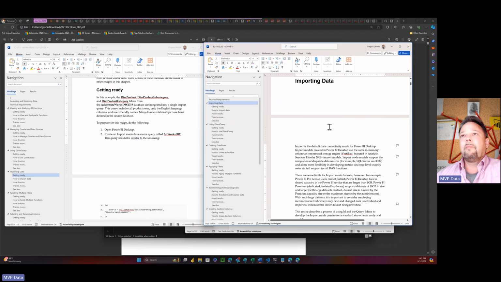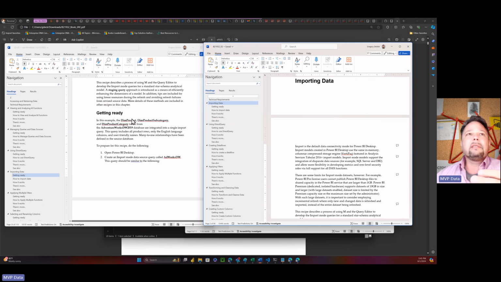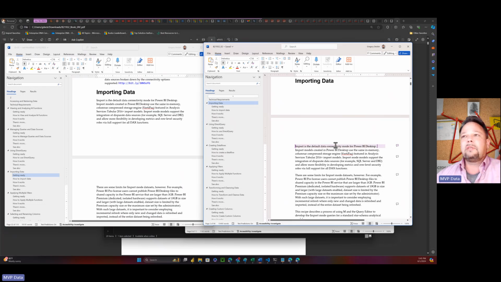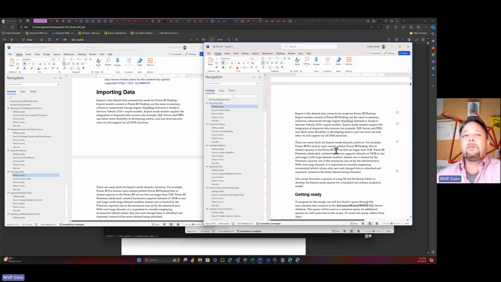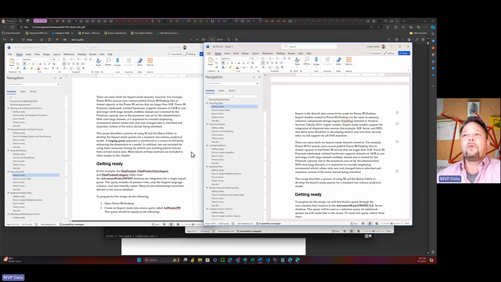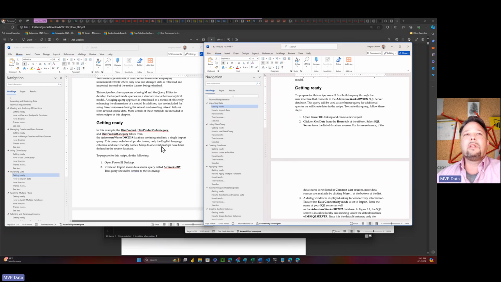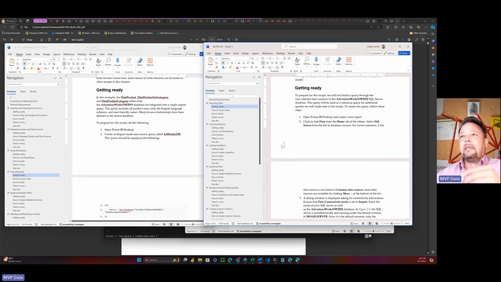But you'll notice that even though this is importing data, and it covers kind of the same ground, with some of the same verbiage, when you get into the recipe itself, it starts to change quite a bit. Like the getting ready, I think it's much more clear and easier to approach than it used to be. Like create an import data source query called AdventureWorksDW. This one is much more specific. Get data from the Home tab, like SQL Server.